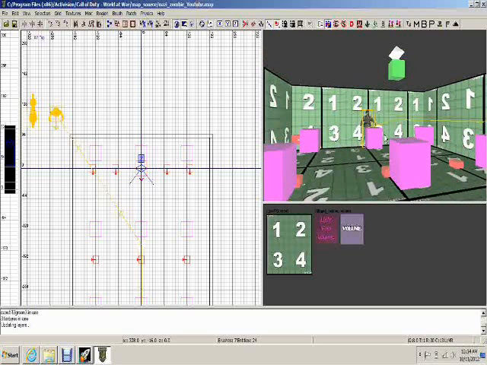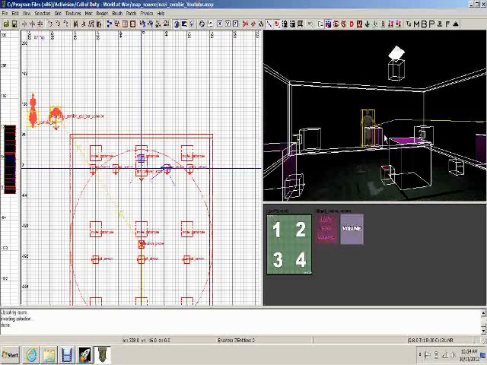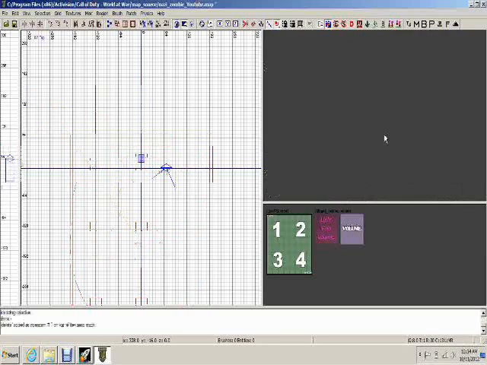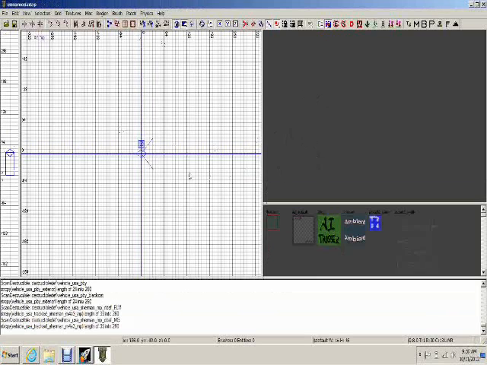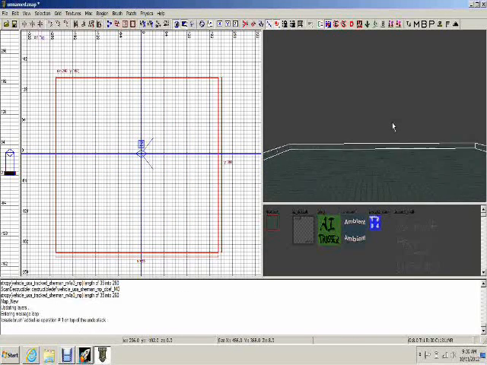But obviously, when we start the map, you want to push I on your keyboard, and that will select everything. And then hit backspace. And there we go. Now we are ready to start making your map. So, let me just create a nice flat little island here. And here's the 3D view.